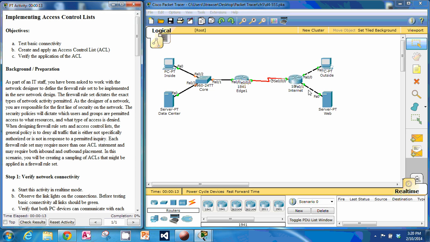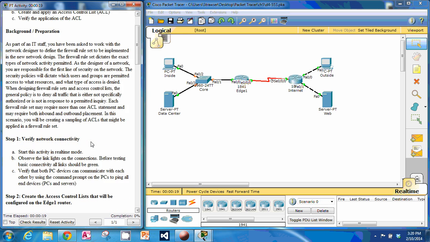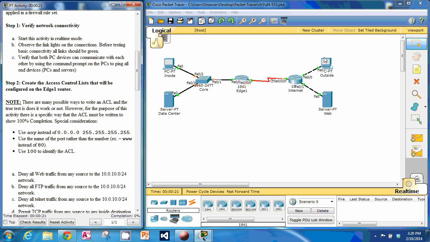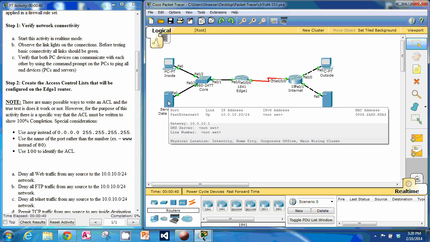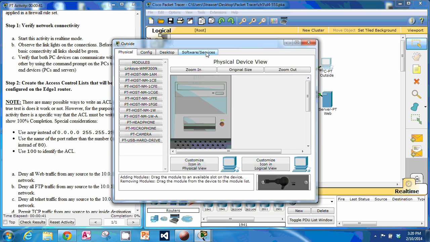So right now we've got it set up where there's no filtering of any traffic, so we're going to test a little bit to see. The outside PC should be able to ping anything and access the data center here, so let's try that. We'll just wait for these lights to turn green so we can get started. So the inside IP address is 10.10. This one is 10.20.